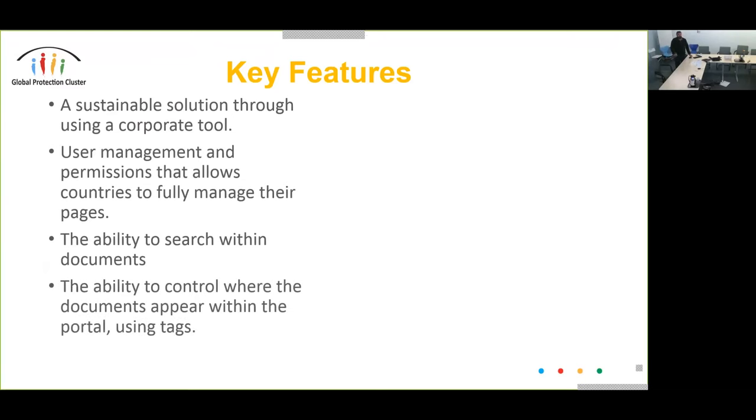Now, the ability to control where the documents appear within the portal. So simply the tagging, like sometimes you just want to have your documents on the country pages, but sometimes we want to show your work as well. So we'll be able, as a protection cluster, to tag them to the protection cluster situation, and this way we'll be able to pick and choose and have thematic documents picked from all around and tagged, and this simply allows us to have more control over the dissemination and more freedom for the country. They can just publish what they want. There's no revision process, at least not from us. It's all done on the country level.